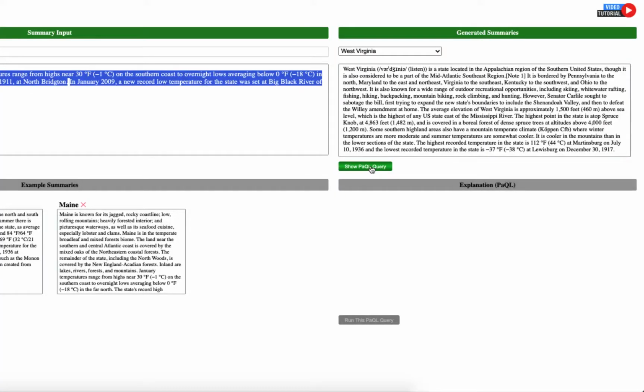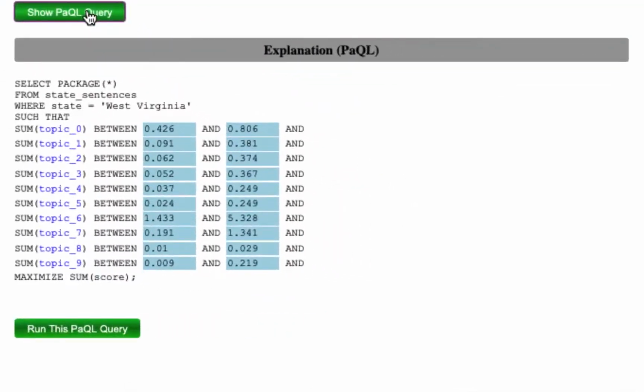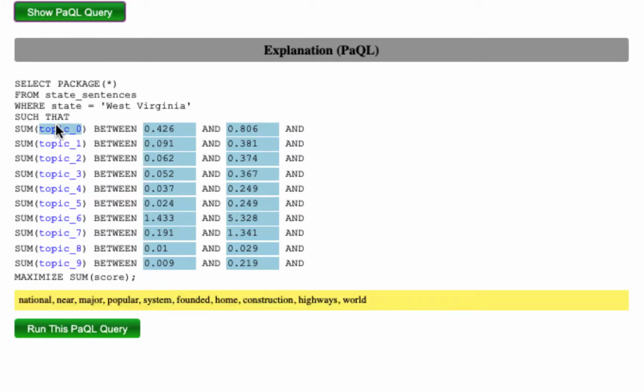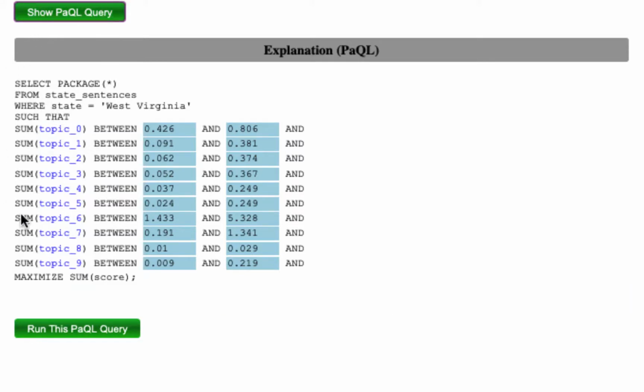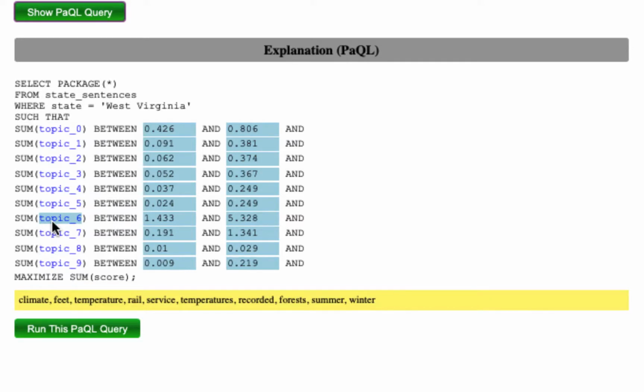SuDocu's interface also lets us further investigate how it was able to generate this summary by letting us inspect the package query that was run behind the scenes. The package query shows us the topic constraints that SuDocu learned from the examples we provided. If we hover on a topic, it shows us the most relevant words for that topic. For our summarization intent, topic 6, which is mostly about climate and forest, had a high score. Also, the geographic location related topic had moderately high score.